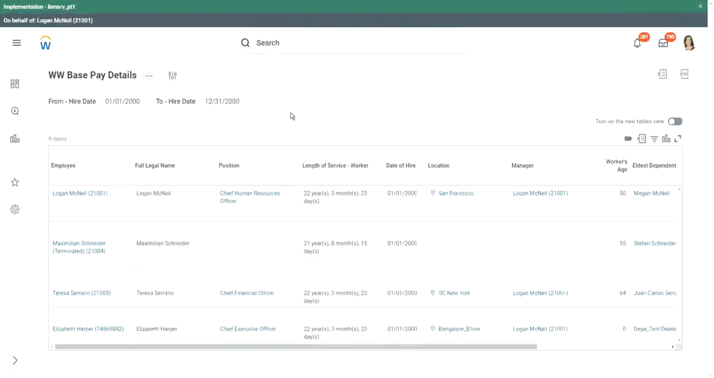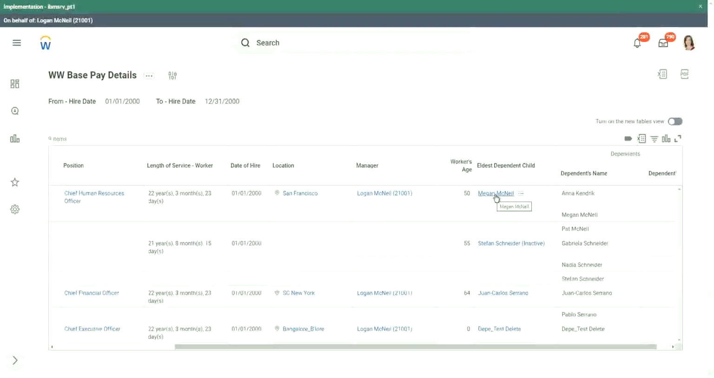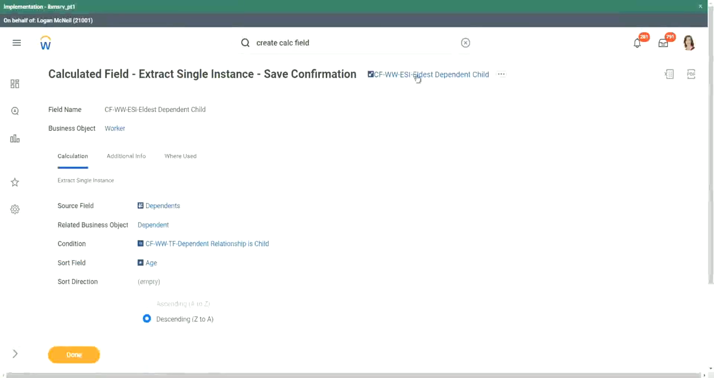We have some information now, but we have to take it to the next level. We want to find out the age of this child. We found out that Megan is around 22 years and a few months, but we want to show it in the report. And we also want to run a filter on that particular age maybe. So let's see if we can do that calculation. We have extracted that single instance, which is the eldest dependent child. Now we have to find out the age of this eldest dependent.